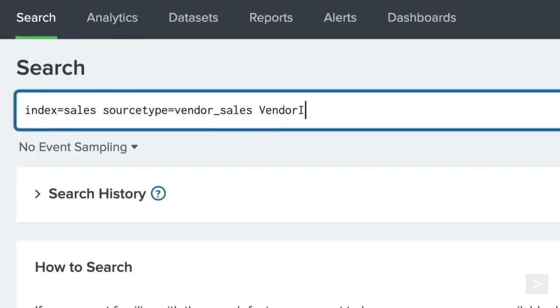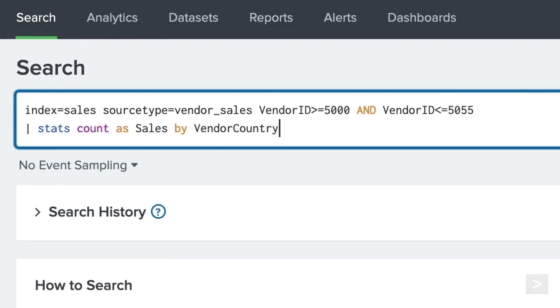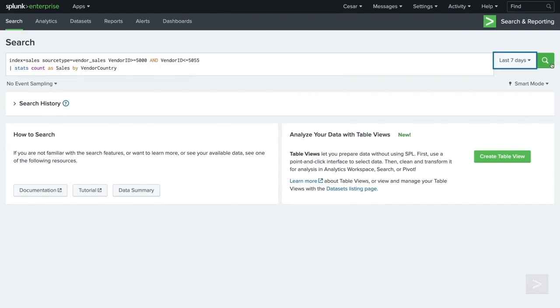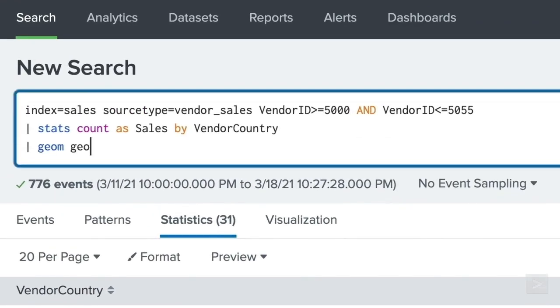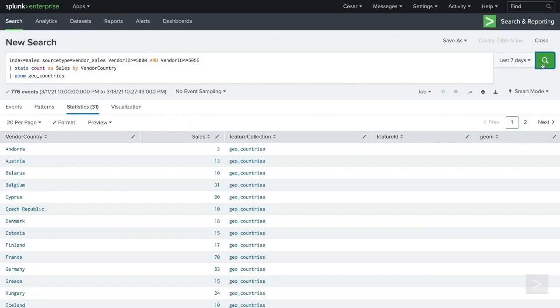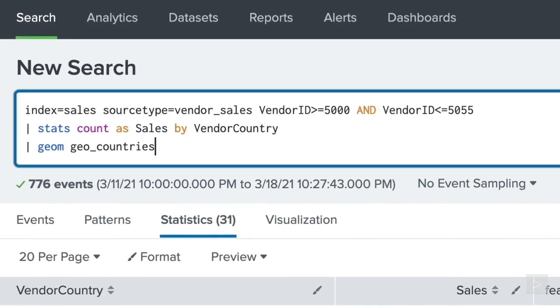To prepare our events for use in a choropleth, we use the geom command. The geom command adds a field to our events that includes geographical data structures that match polygons on our map. To see it in action, let's search for vendor sales for our vendors in Europe over the last 7 days. We pipe the results into the geom command, followed by the name of the KMZ file, also known as the feature collection. A feature ID field argument is required.